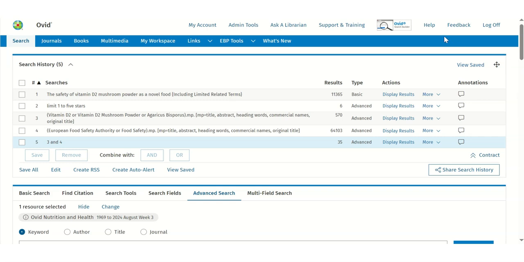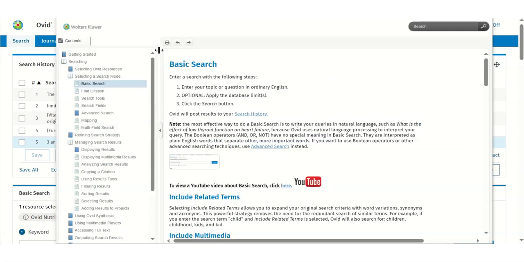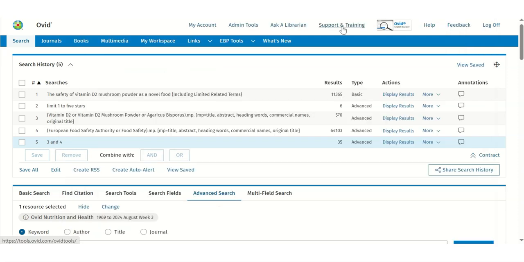Visit the Ovid Help Guide at the top of the page for more detailed information on the Ovid search modes and specific functionality available. Also, the Support and Training tab provides a wide selection of training tutorials.